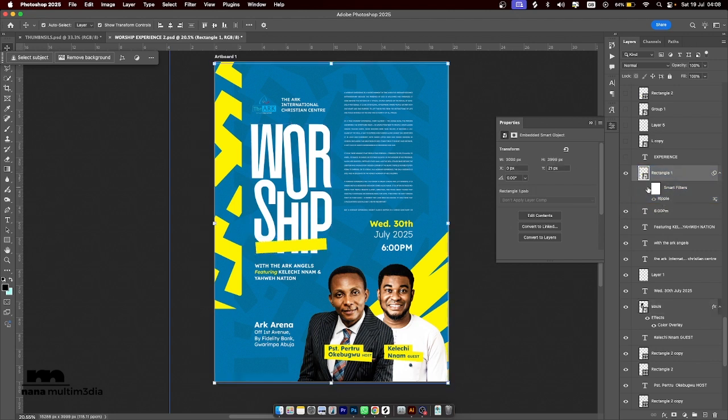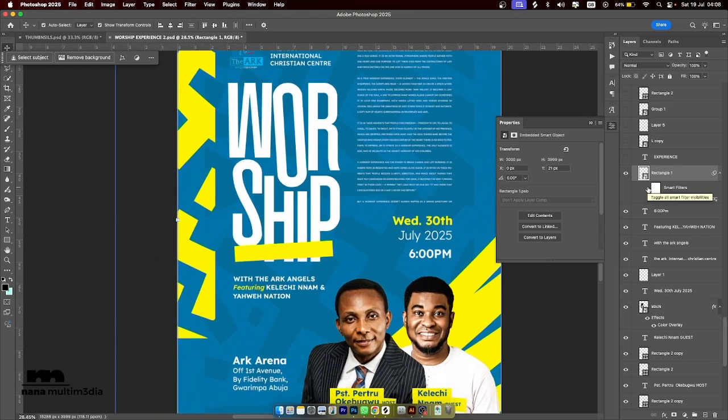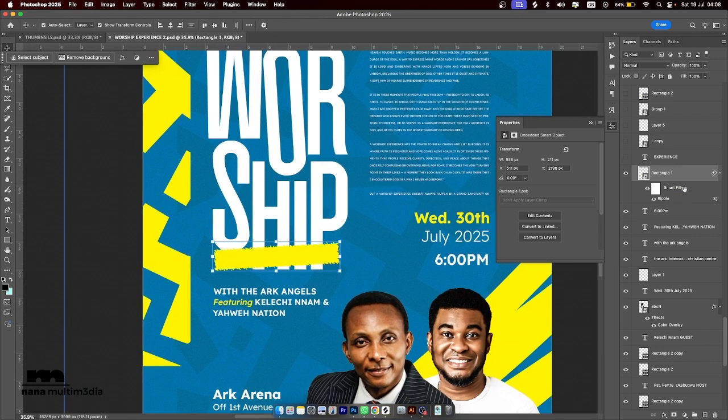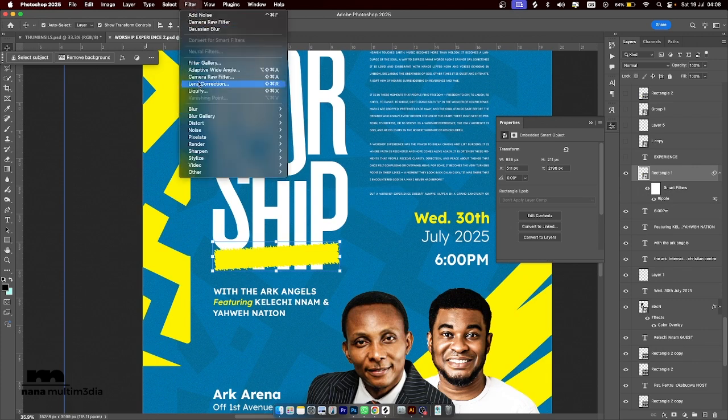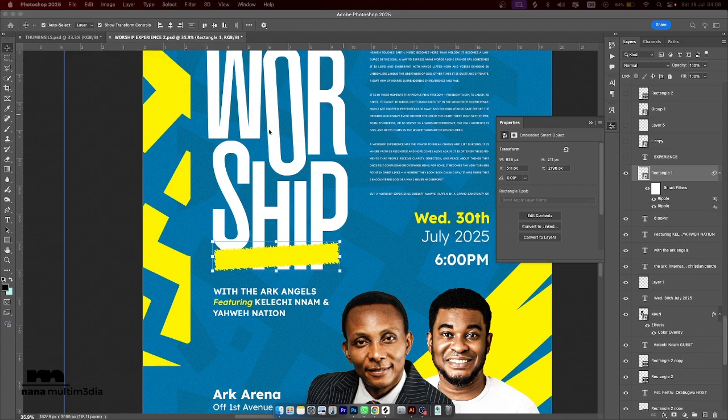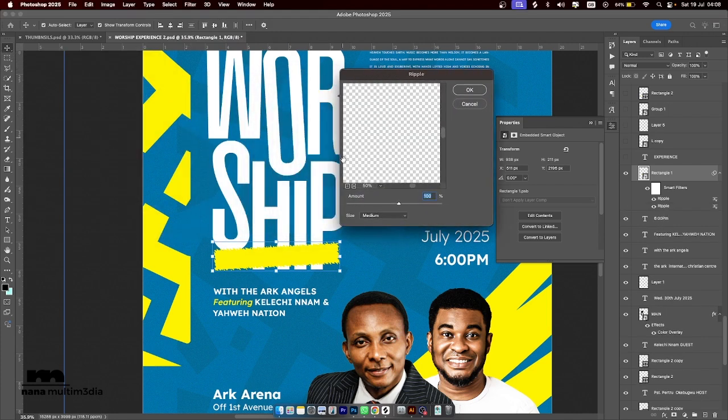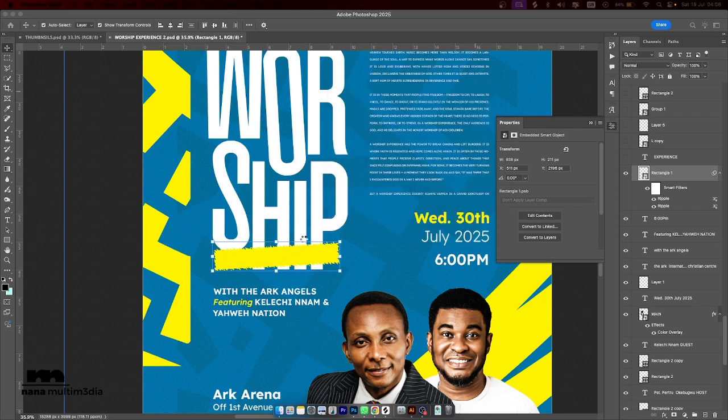So I'll turn off the ripple effect. This rectangle, a rectangle with ripple effect. How did I get this ripple effect? I come to filter, under filter I come to distort. Yes, under distort, then I have ripple. Once I click on it, it brings up this dialog box where I'm able to adjust the size of the ripple. Then okay. It takes a while to make its adjustments. So there you go, there you have it.